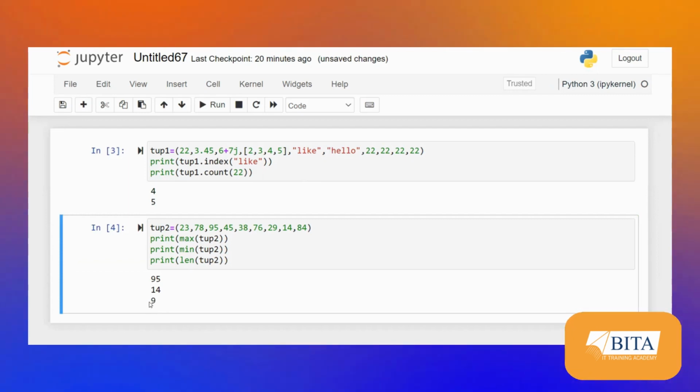So these are all the inbuilt functions for tuple. In the next video, we will discuss the set data type. I hope you all understand this data type. In the next video, we'll see what is set.